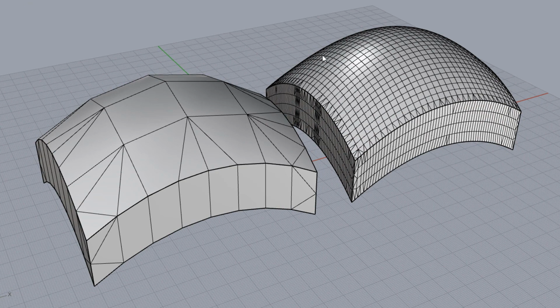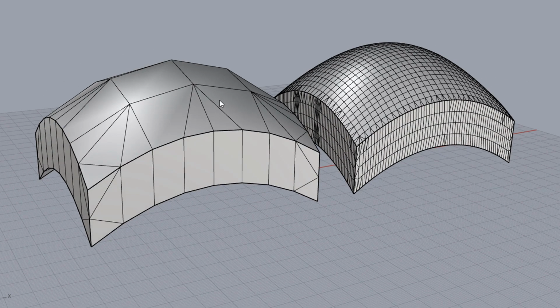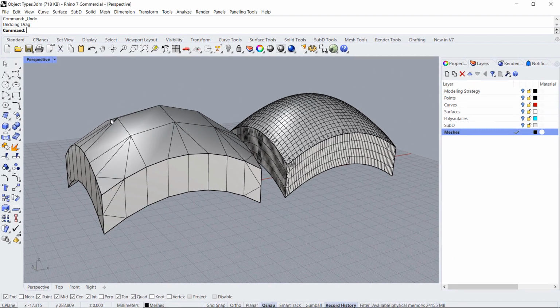The higher the polygon count, the higher the fidelity is with our curved object. Fewer polygons means a lighter object and a more jagged look. Meshes are often used to be exported downstream to other applications, whether for rapid prototyping or for visualization.